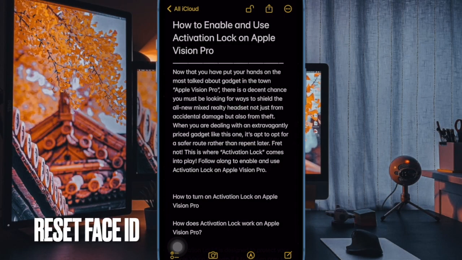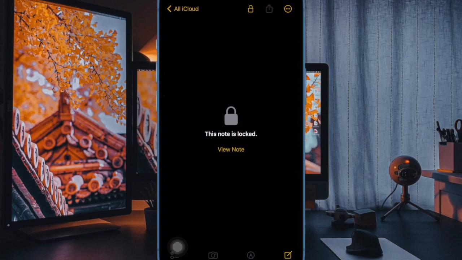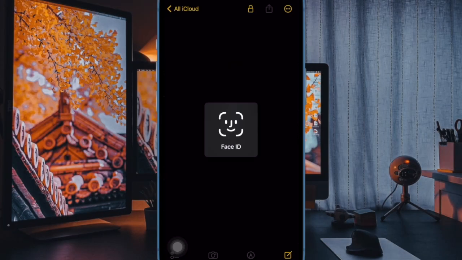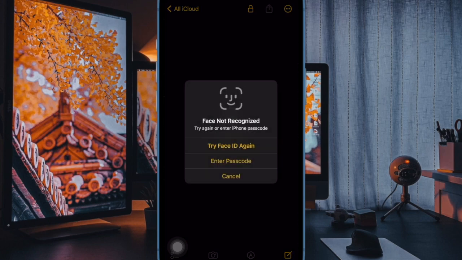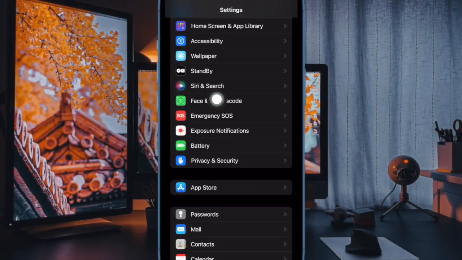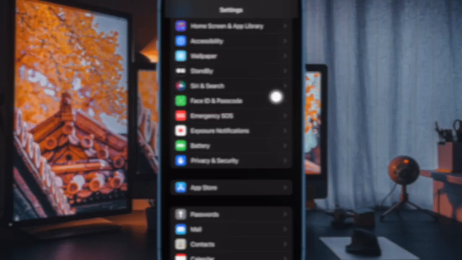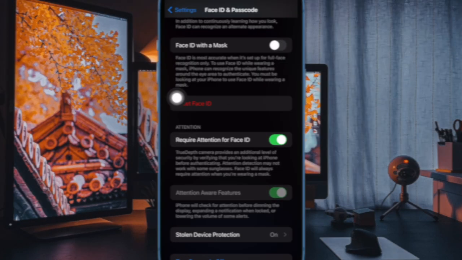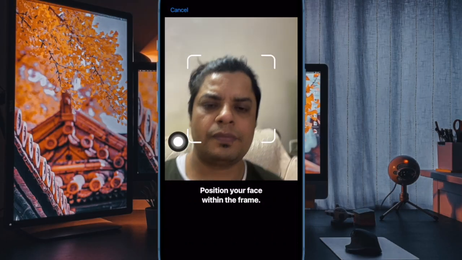Then I would suggest you to reset Face ID on your iPhone or iPad. On numerous occasions, I have managed to fix the Face ID issues by just resetting it and setting it up from scratch. To get it done, open the Settings app on your iPhone or iPad. Then scroll down and select Face ID and Passcode. Then tap on Reset Face ID and then set up Face ID from scratch.